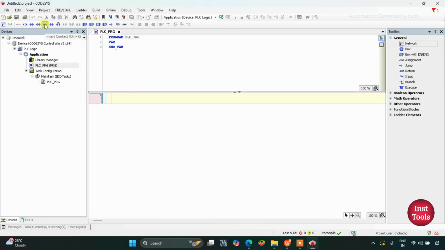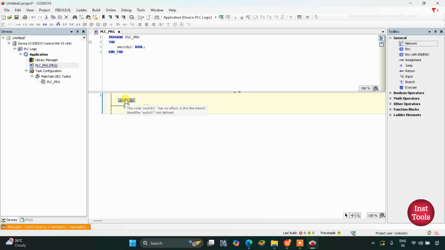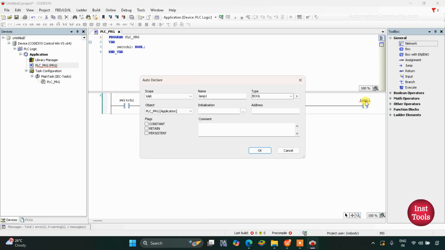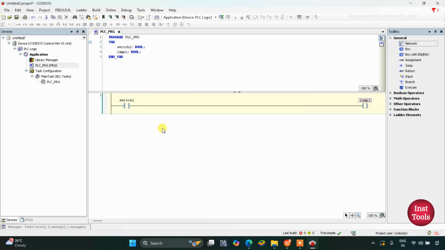So firstly, we will insert a normally open contact and this will be switch 1. And this switch 1 will turn on lamp 1. So here we will click here and then click on insert coil. And this will be lamp 1. Okay. So turning on switch 1 will turn on lamp 1.